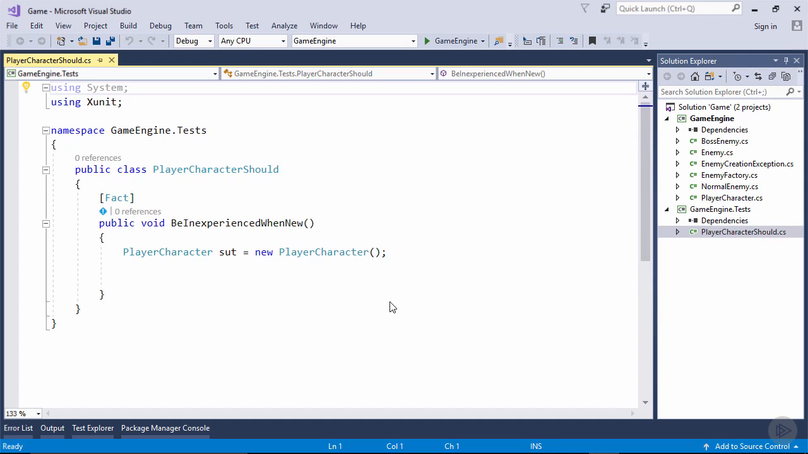So here we are back in Visual Studio. Let's see how we can use Boolean asserts now. So here's our test from the previous module, and notice we don't currently have an assert. In this test, we want to check that when we create a new player character, the isNoob property is set to true to indicate that they're an inexperienced player. To do this, we can use one of the xunit.net assert methods.